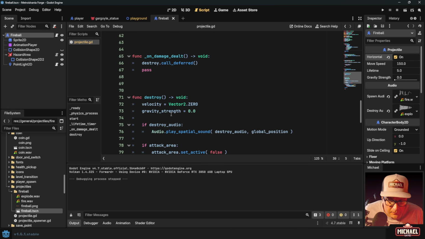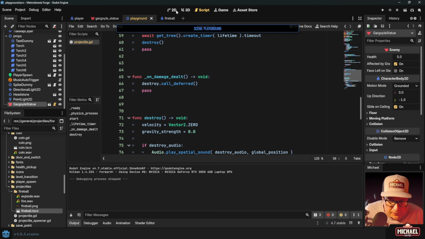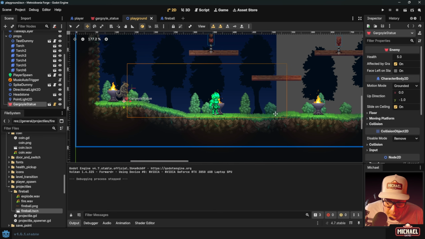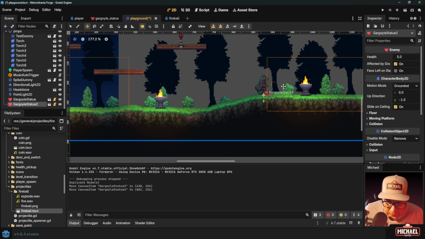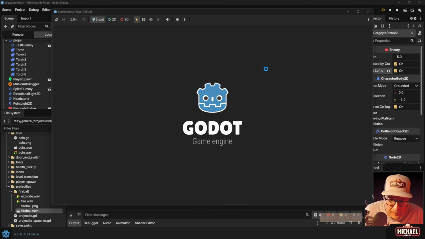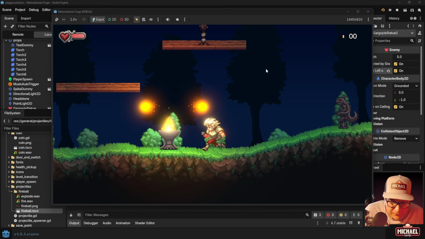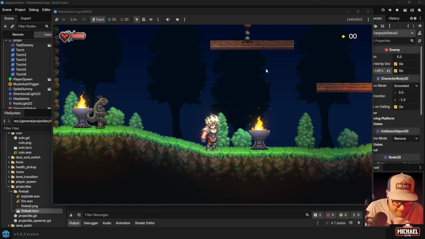Okay. And in order to test this, let's go ahead and go into our playground. And I'm going to duplicate my gargoyle. You can see he's got this area. The player has to be within that area for him to shoot. I'm going to duplicate him, move him way over here, and have him face left, which will flip this when we run the game. You'll see that. Okay, he's firing. Now this guy should fire to the left. And you can see the fireball is facing left. Okay, very good.